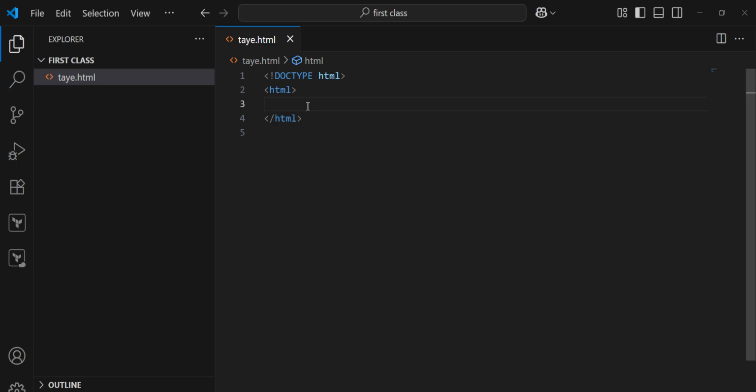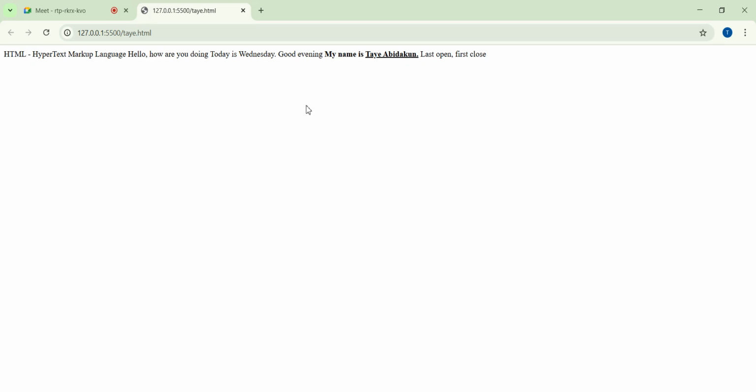Next thing is this. This HTML is like your whole web page. Your whole web page has two parts. We have the head and the body. The head holds the information about your page, while the body holds the contents of your page. The head is like metadata, a description of what your page is about.